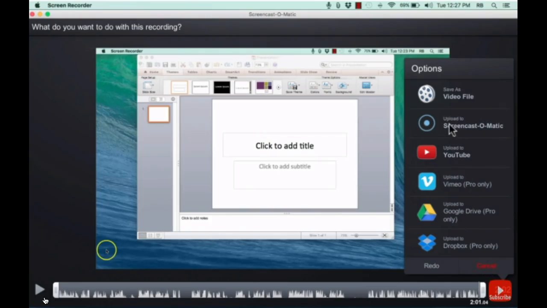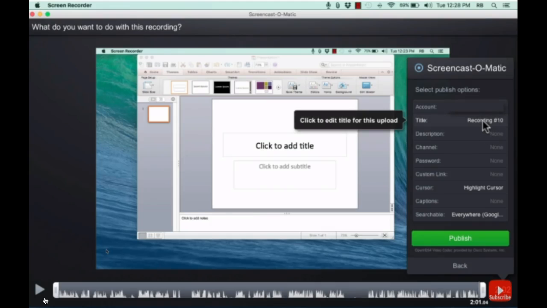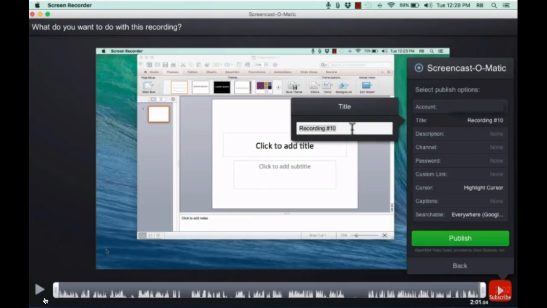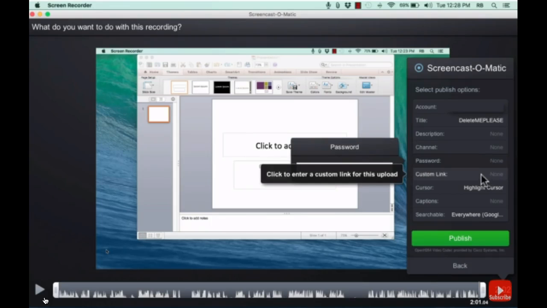So I'm going to choose Upload to ScreencastOMatic, and at this point I would need to sign into my account. Once I'm signed in, it will know what my account is, it will title it, and if you want to change that title, you can click and give it a new title. You could put in a description, channel, all of these different things. You could try password protecting your upload.